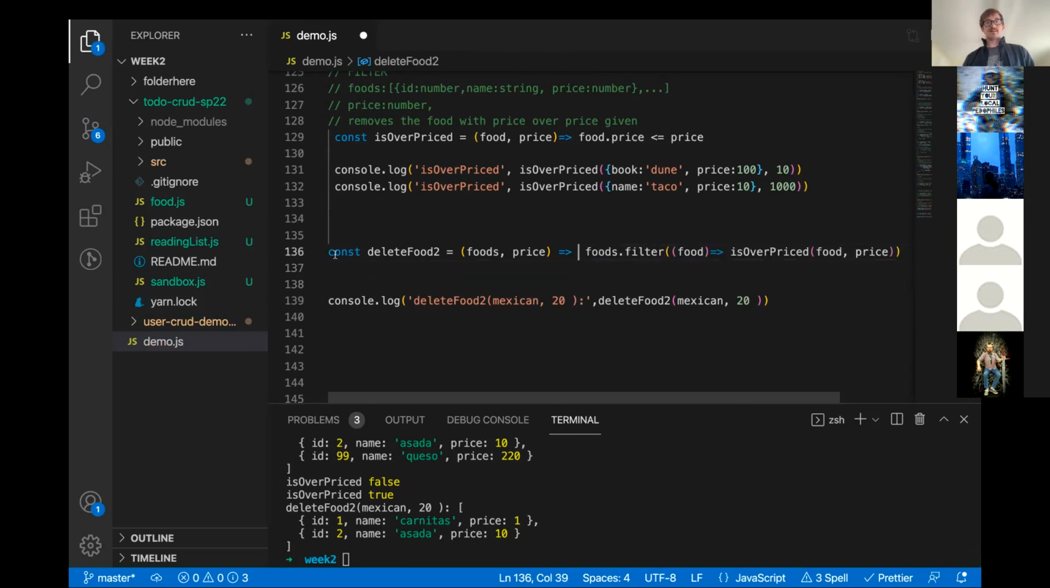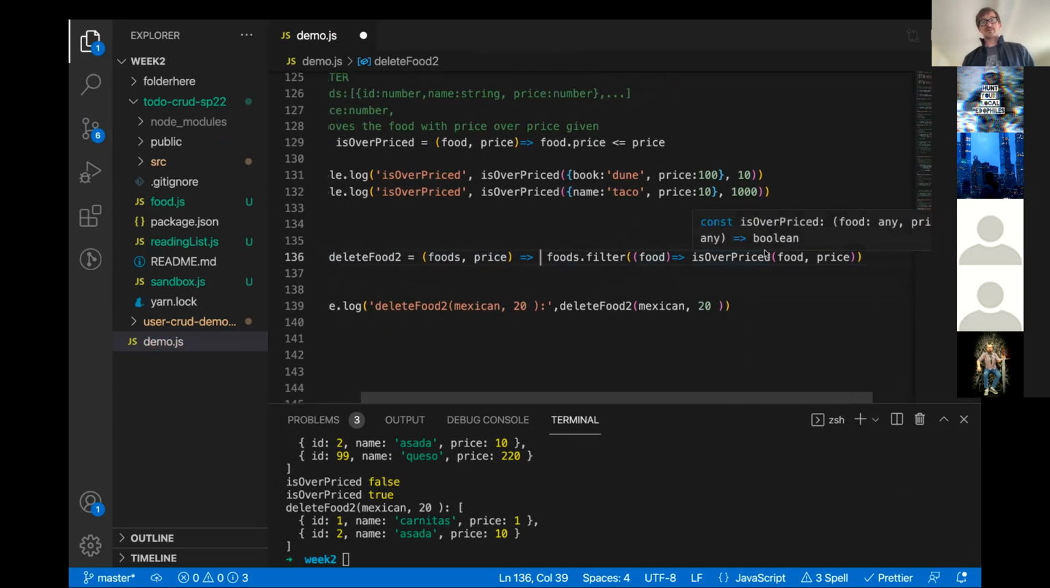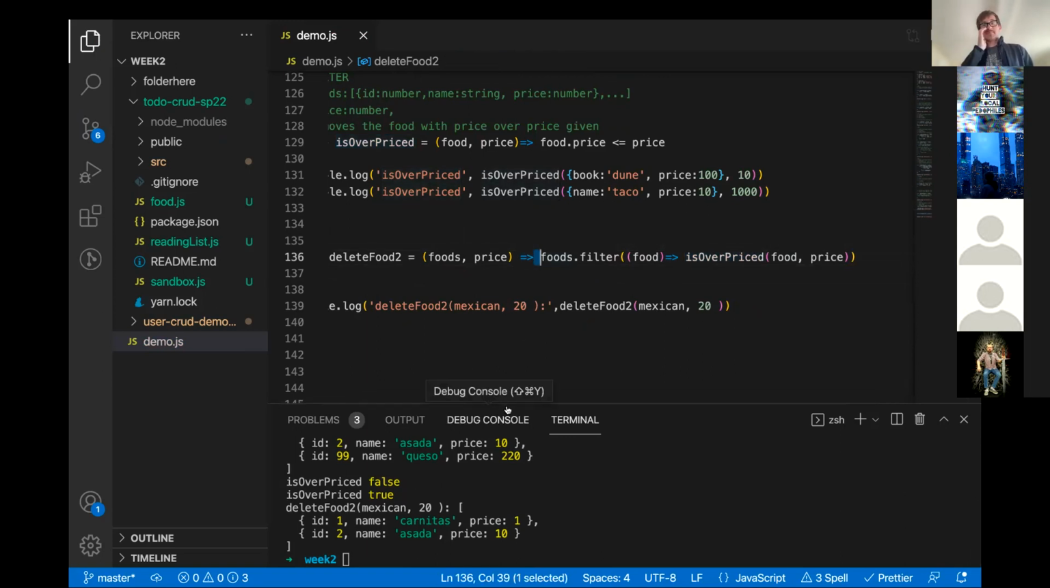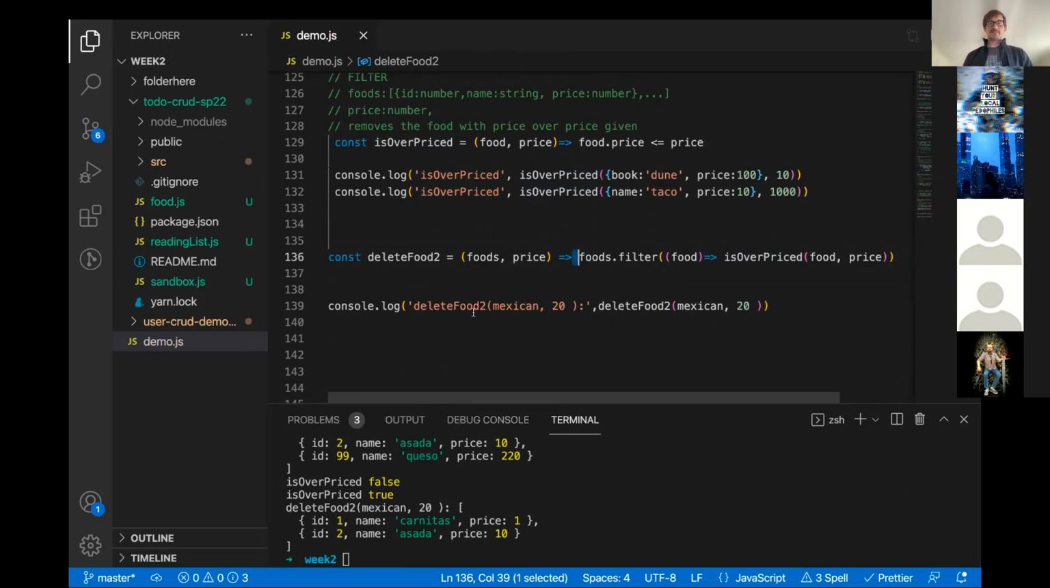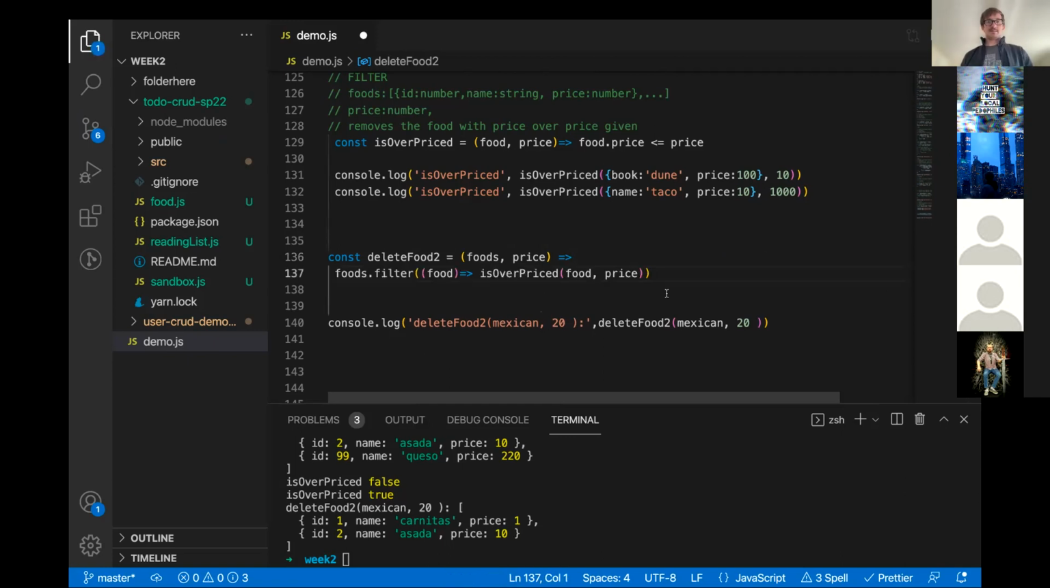Write this in one line. deleteFood2, give it foods and price. foods.filter food isOverpriced food.price. All in one line. Two implicit returns. There's an implicit return right there. And there's an implicit return right there. So in my mind, you're like, ooh, I wrote this in one line. That's really readable, right? I'm like, well, maybe if you're comfortable with implicit returns and all this stuff. I think this might be better to write with those returns in there.